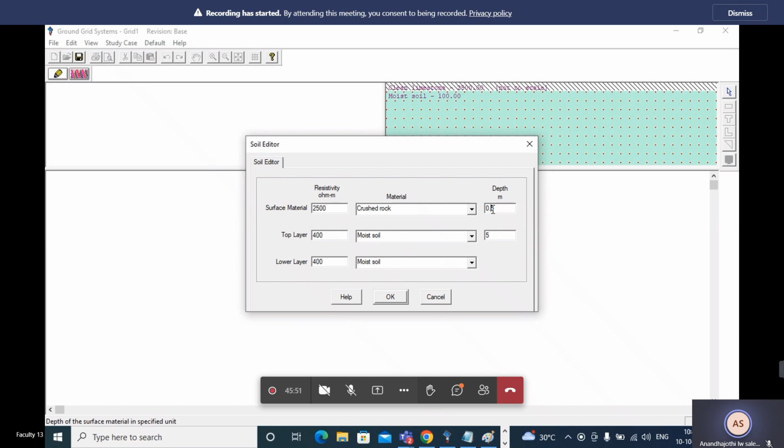So how much distance am I going to use this crushed rock? Here I am going to mention the depth of the crushed rock. I am going to use a crushed rock depth of 0.102 meter, which is given by the client. Otherwise, if you are going to use more meters, you can change the values here. And the resistivity in ohms of the crushed rock and moisture soil, I need to mention here.